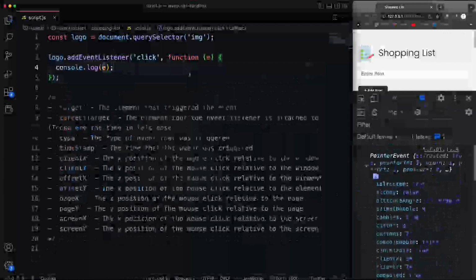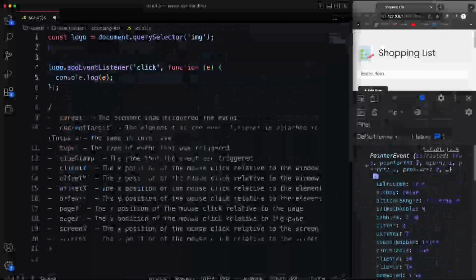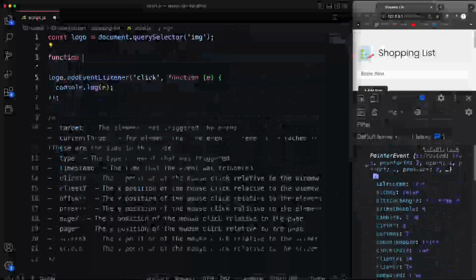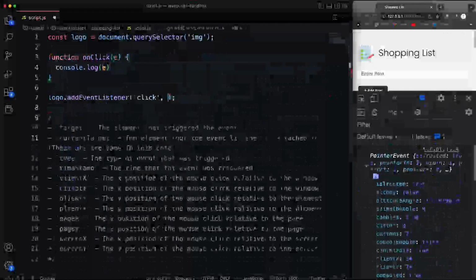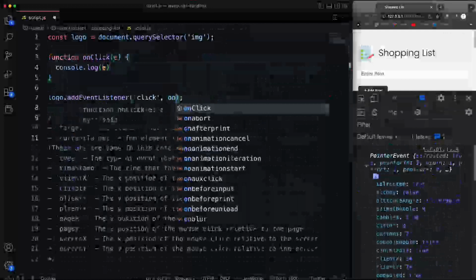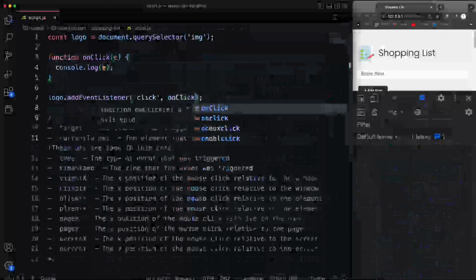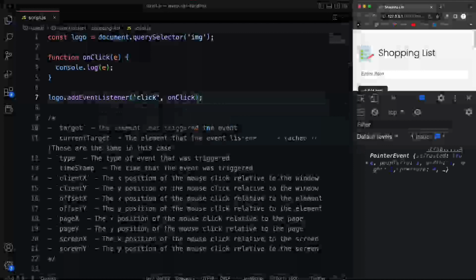Now, this doesn't matter if you pass in an anonymous function like this, or if we create a separate function, like let's say function onClick. So even if we do it this way, we're still going to have access to that event object. So what I'll do is just replace this with that named function of onClick, and if I click on the logo we get the same thing.